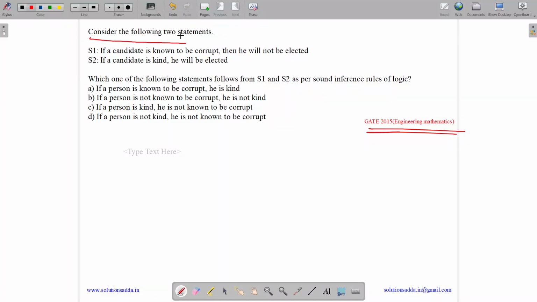This question belongs to the engineering mathematics subject and was asked in GATE CSE 2015. The question states, consider the following two statements. S1: if a candidate is known to be corrupt, then he will not be elected. S2: if a candidate is kind, he will be elected. Let us assume C means candidate is known to be corrupt, and E means candidate will be elected.